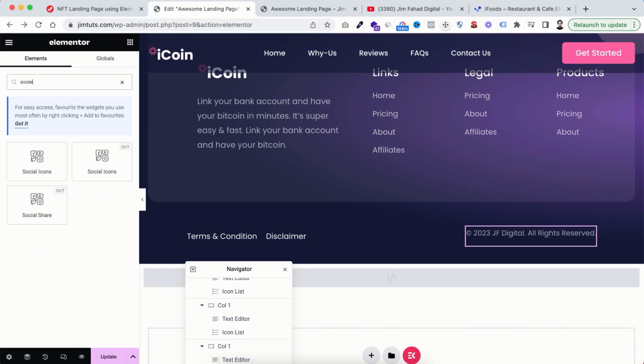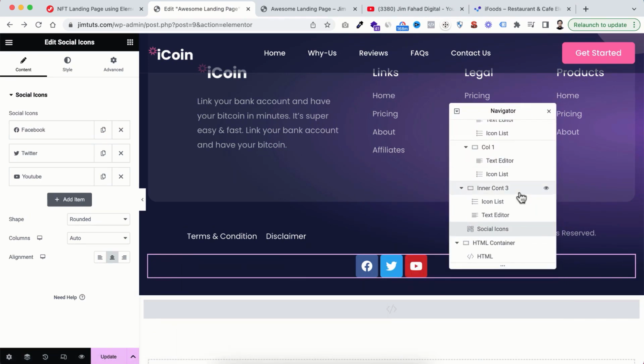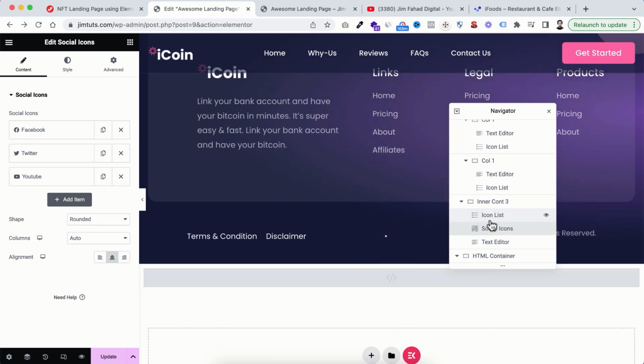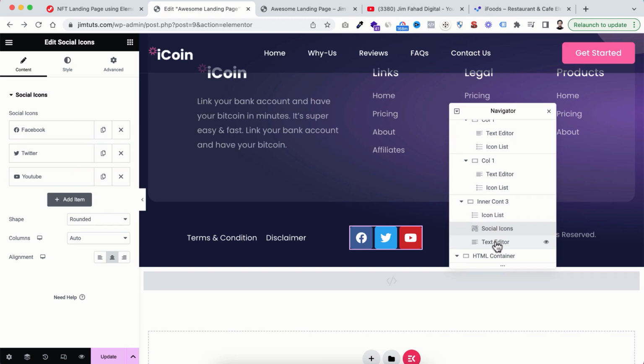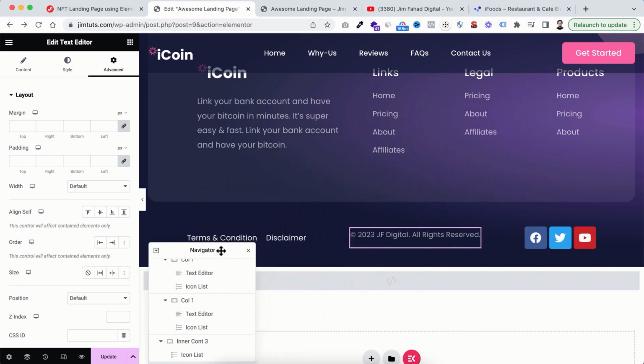So here I'm searching for social icons. Let's drag it here to the right side. I'm just checking if it's pasted to the right area. Nope, we just need to take it inside of this area. So I'm rearranging it, so here it's at the right side.